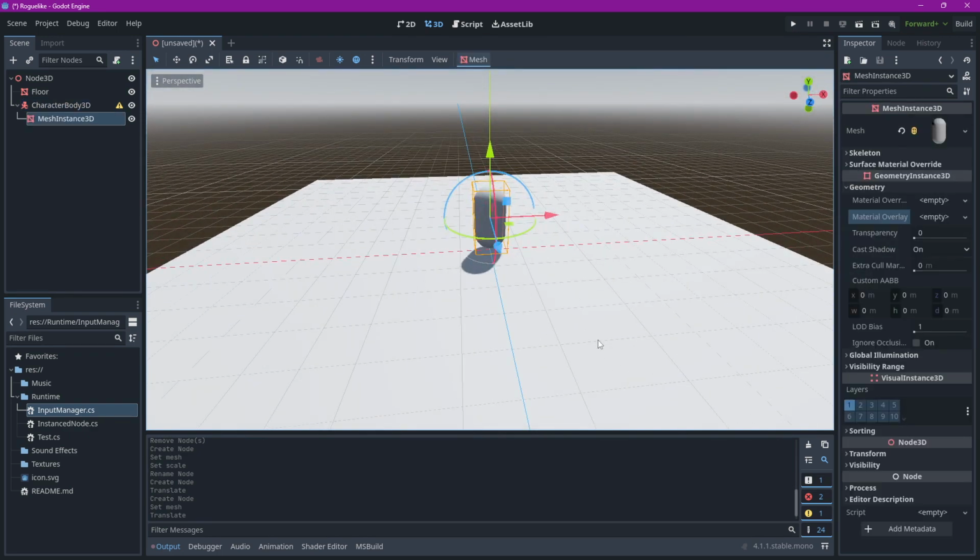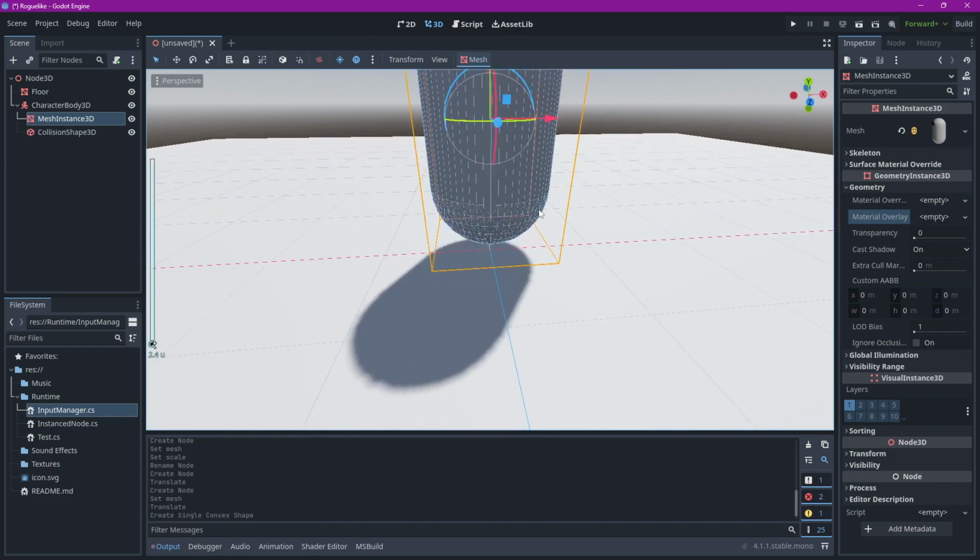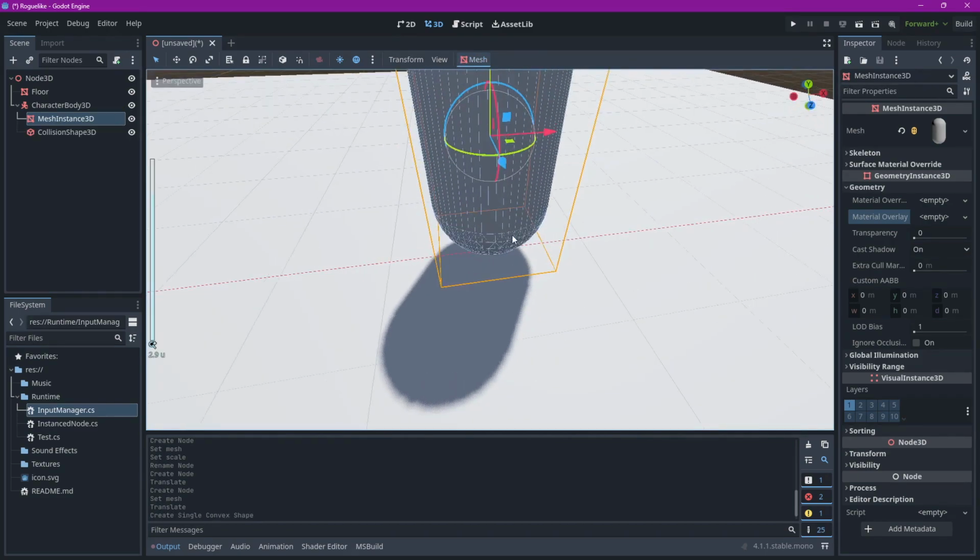Now that our player is placed, we need to add the collider to our player. For that, we can click on this mesh button up here and then create a single convex collision sibling. This will generate a simple enough collision for our player. As you can see, there it is.